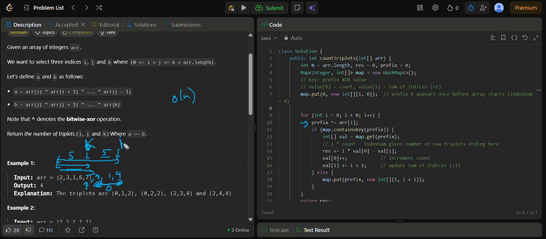What is this k? This is i minus k triplets will be there, the same way as what we did before. Correct? The number of triplets. Suppose this is i, and let's assume this point is P. So i minus P triplets will be there.